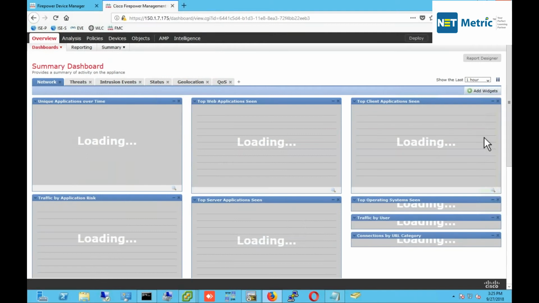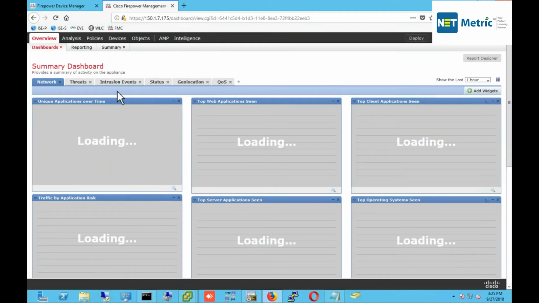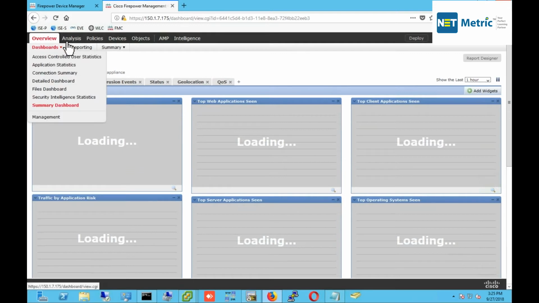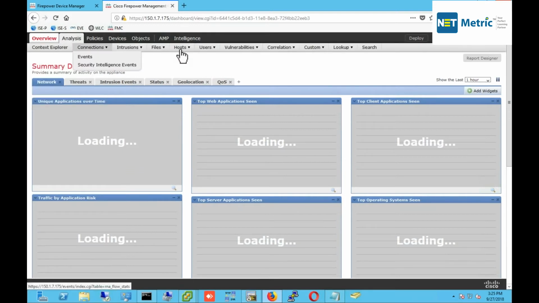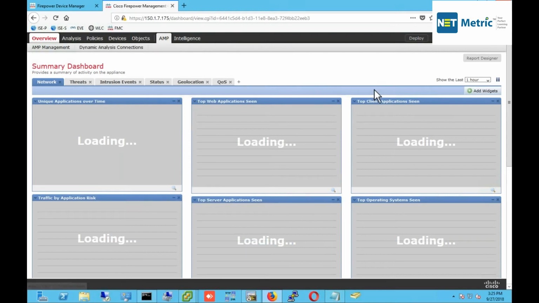So this is the dashboard. This is how the GUI looks the first time. FMC GUI looks like this. We have overview and analysis, where all the reporting will be done, policies, where we're going to spend most of our time, devices, objects, AMP, and so on and so forth. Here we have the deploy options, we have systems and so on.